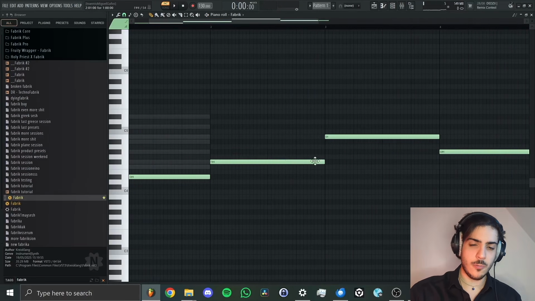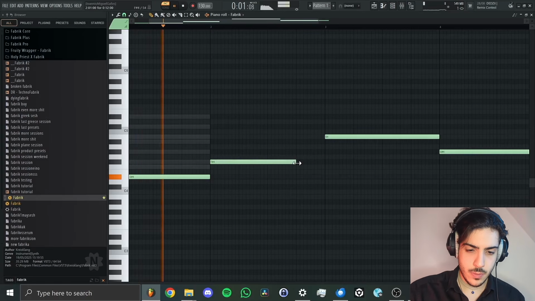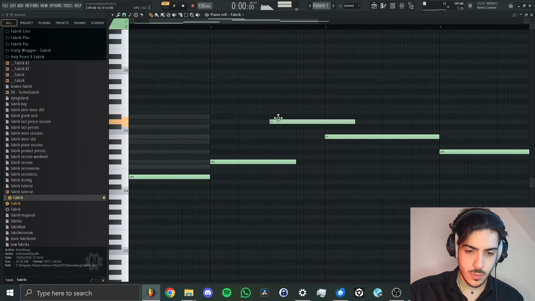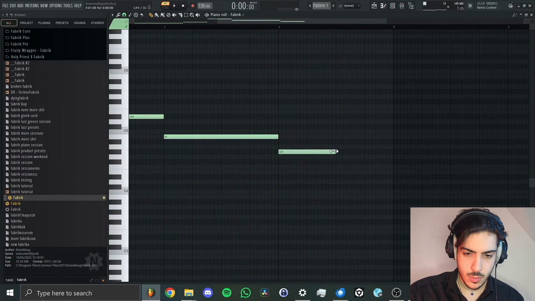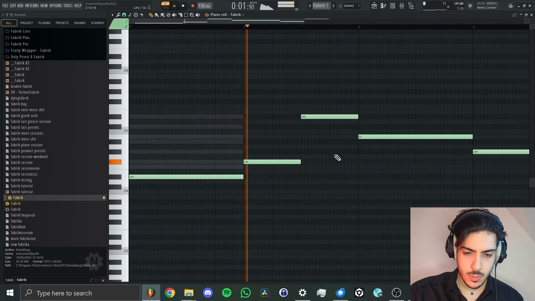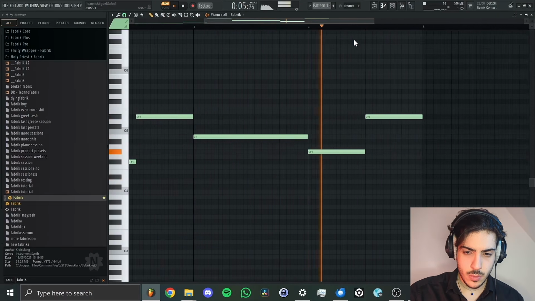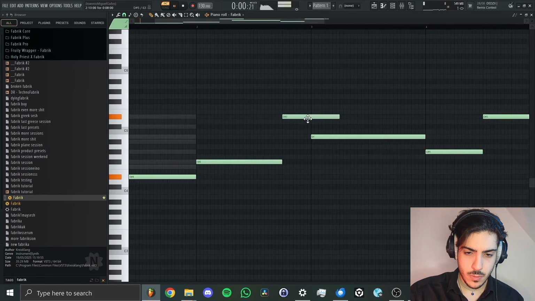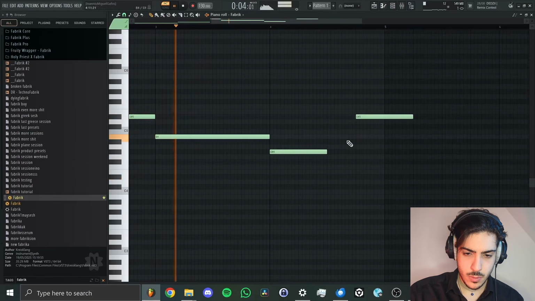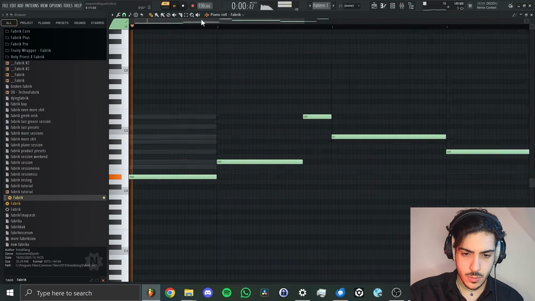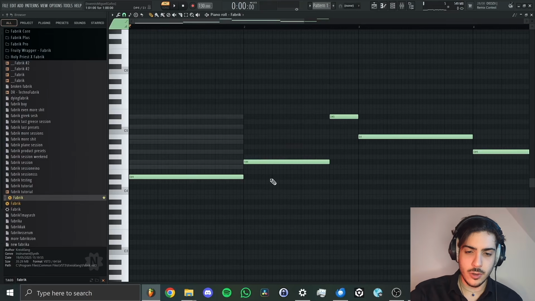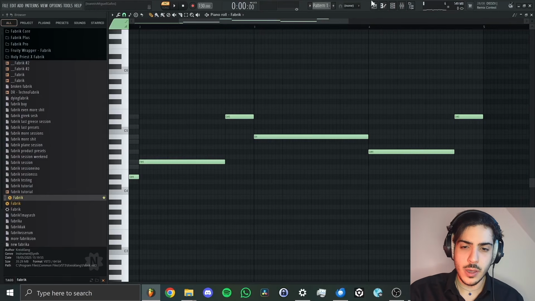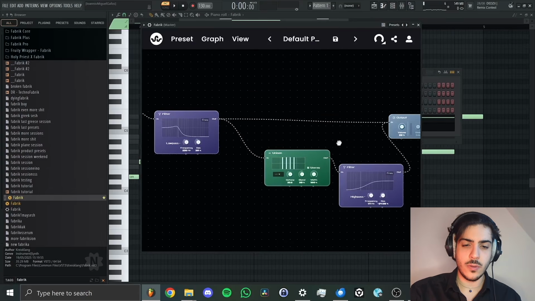And this is already pretty solid, but we could probably add some variations as well. And here you can see an A-B pattern starting to form. So I got this long note on A and two notes on B, long note on A, two notes on B.